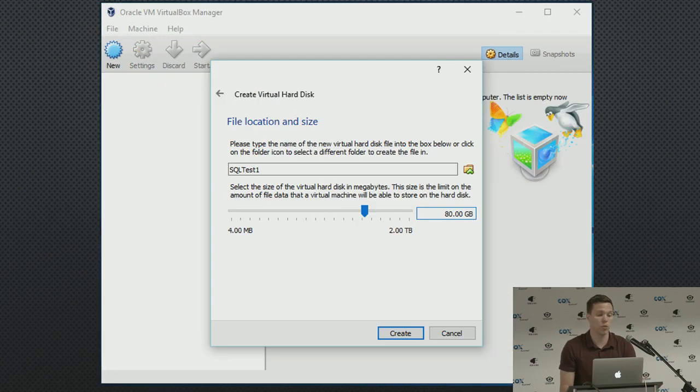But that's it. After we choose where we're saving this, which you can pick wherever you want, and the size of the hard drive, then we're ready to move on.